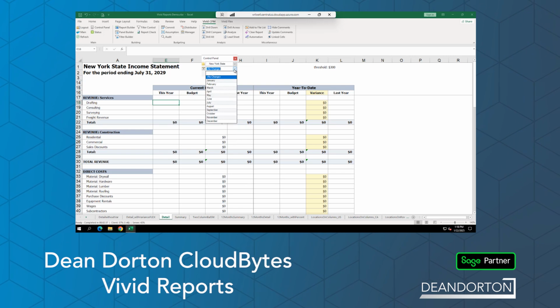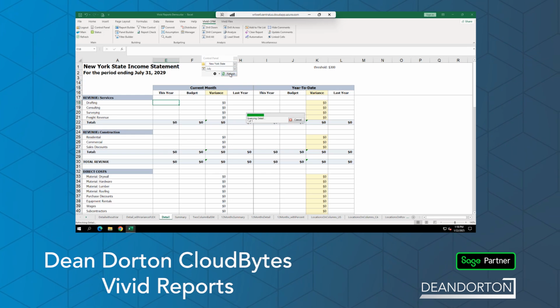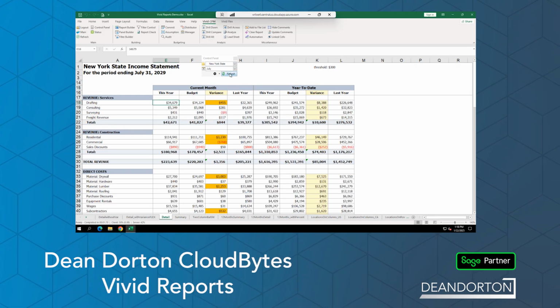I'm going to go ahead and click on New York State. I want to run the report for July. Click refresh. Now it's going out to the data warehouse and it's pulling in these totals.